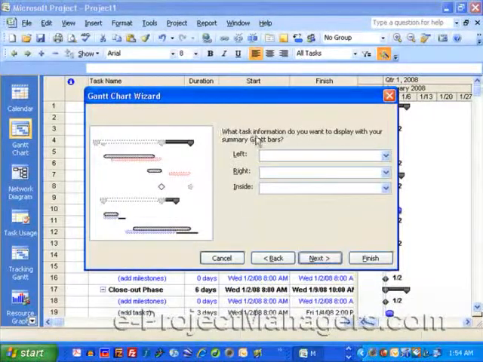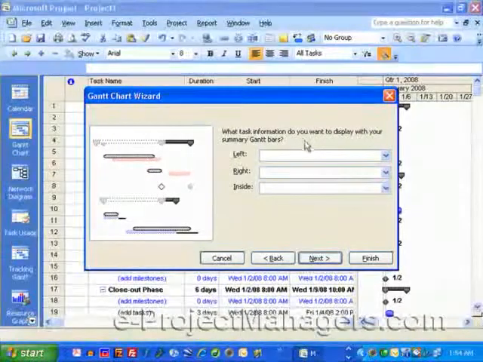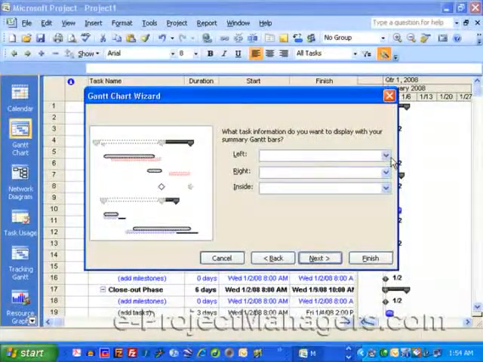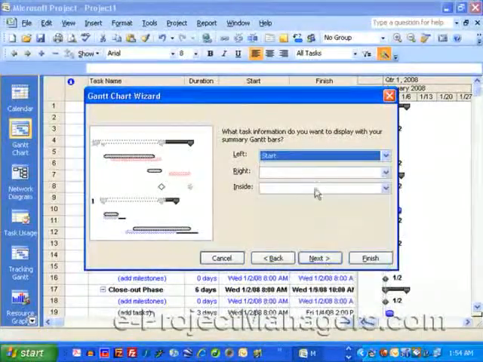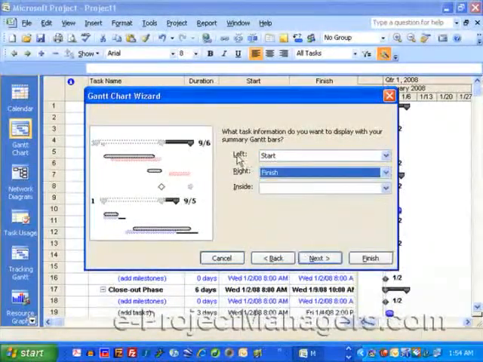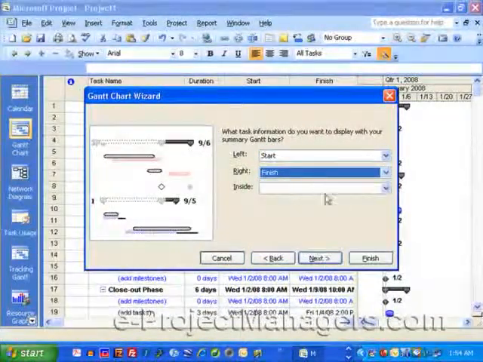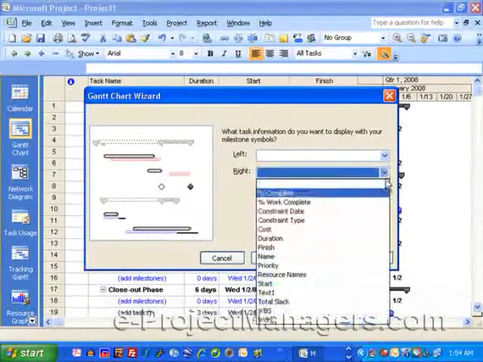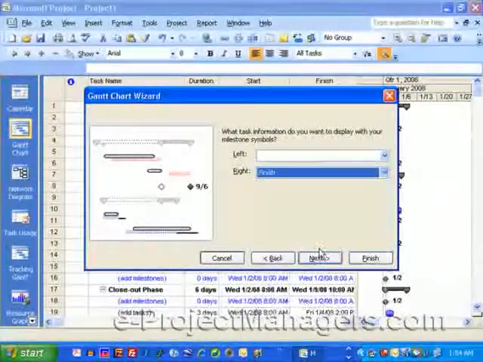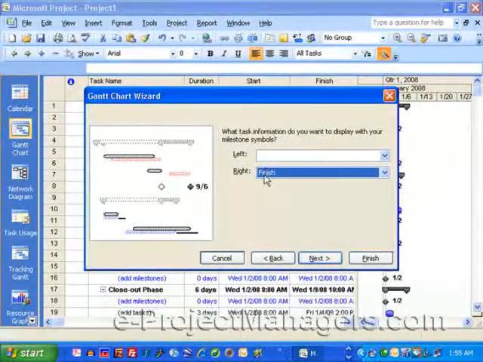It's asking the same question for how I want to display the summary Gantt bar. And I'm going to do the same thing. I'm going to select start and finish for left and right sides. And I'm not going to put anything on the inside. And what information do you want to display for your milestone symbols? Basically for me, the milestone will have one date, and so I'm just selecting a finish date. It'll appear on the right. Click Next.